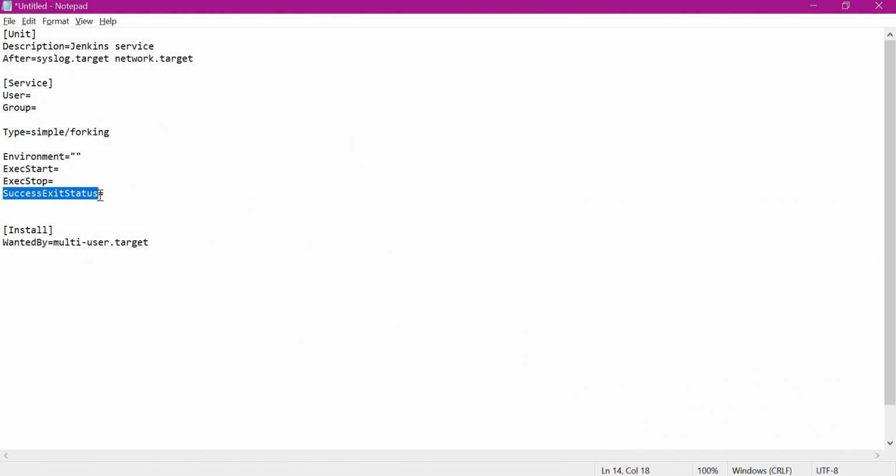The total signal value, right? 128 plus 15. So this is the non-zero exit status of JVM applications, and 15 is the signal our system will send for terminating the process. So total is 143. So we need to mention this 143 as the successful exit status of the process which will be terminated by systemd.